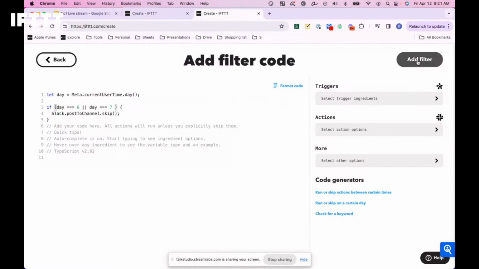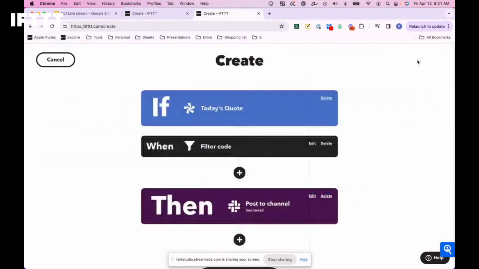So we're going to click add filter. And I think this is a useful one for a lot of people. Let's say you've got work notifications coming, and you just don't want to get those during the week, or you want those sent to email. So you could have 2 applets. I want to get text messages Monday through Friday if something happens, but if something happens on Saturday or Sunday, send it to my email. I'll get to it on Monday. Yeah, totally. I think it's very, very useful.